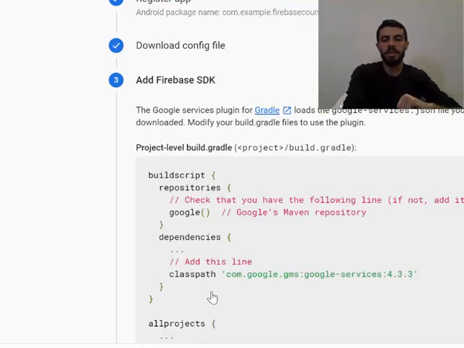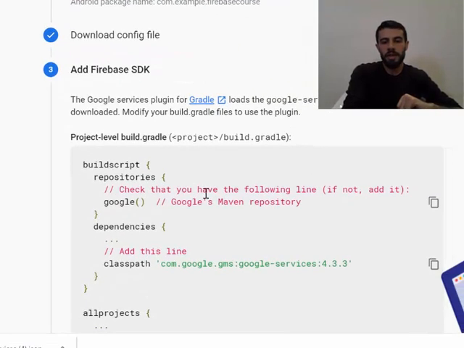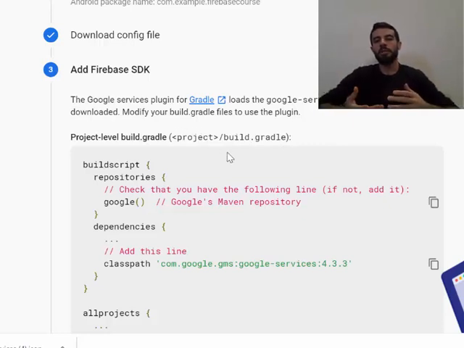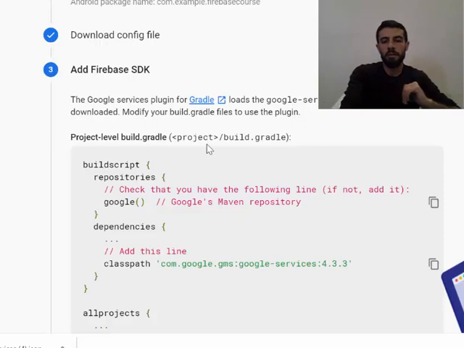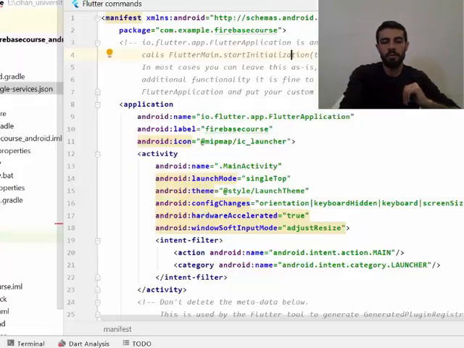Just go to the next. Here you can see it tells me to add this line. Just click this line. Where should I add it? In the project and build.gradle. So here I have to edit the build Gradle in the Android application. The first one in the project level, and the second one in the app level. Now here in the project level, I mean what?